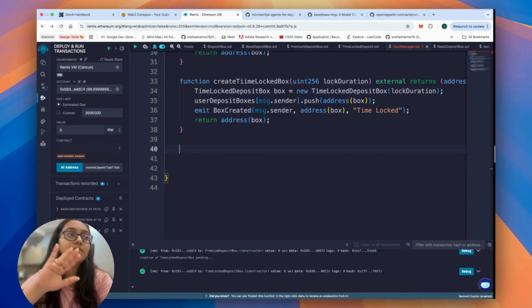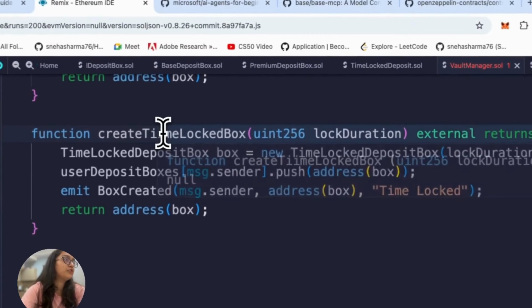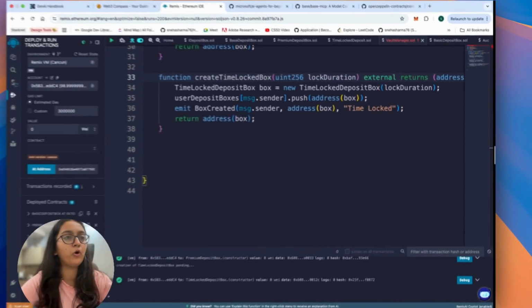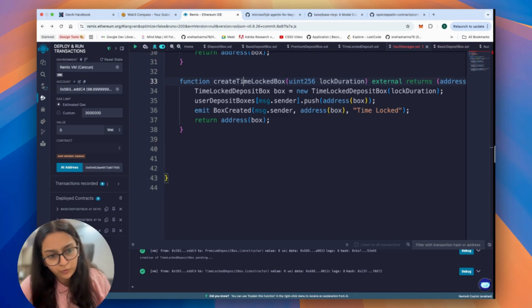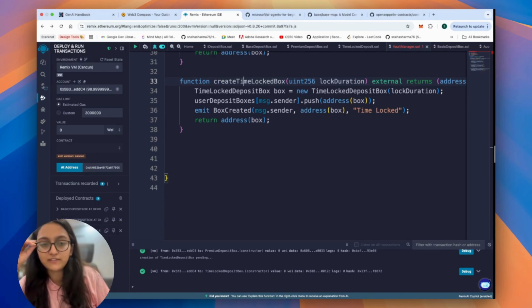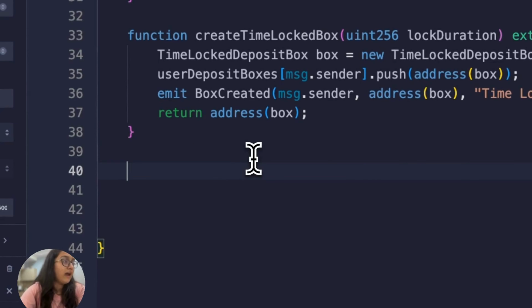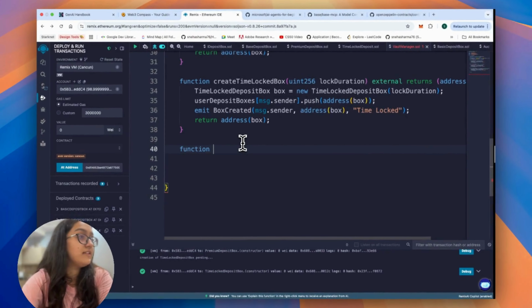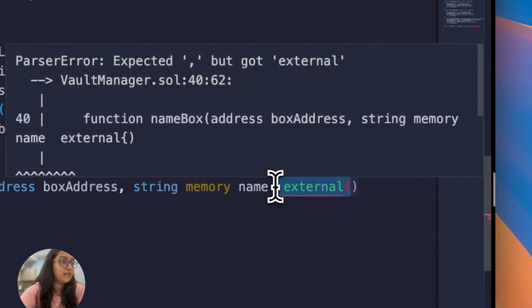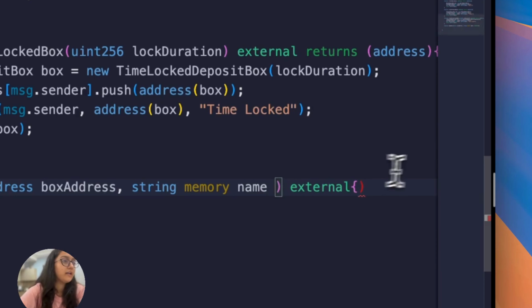Now, once you've created all these different kinds of boxes, time locked deposit or premium box and all of this, we might also just want to go with naming these boxes, right? Because that is also one of the events that we created and we want to play around a little bit. So we are saying, hey, I have a lot of time, let me just write another function that says name box. This is where we get to trigger the other event. So we're saying address box address, string memory name. Again, this could be called data. And then let's close the parenthesis here, and we're saying external and we don't want to return anything.